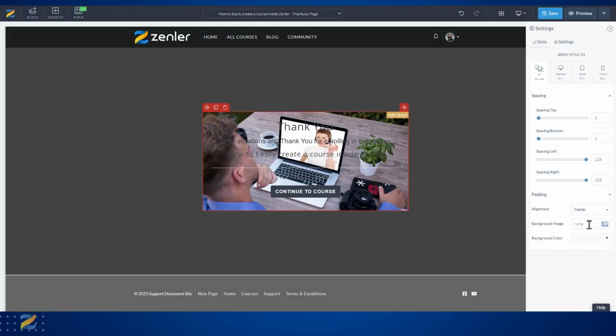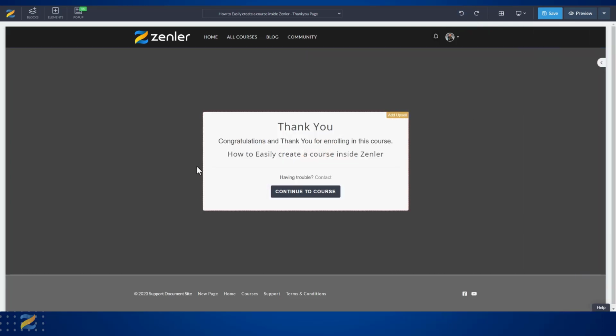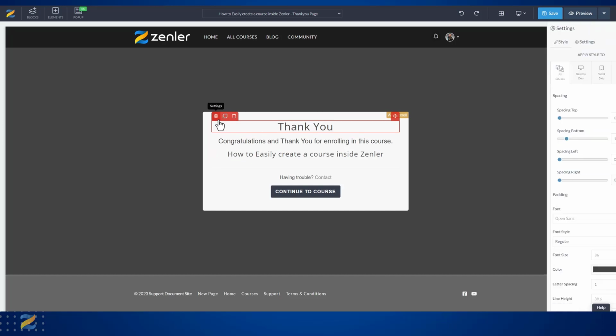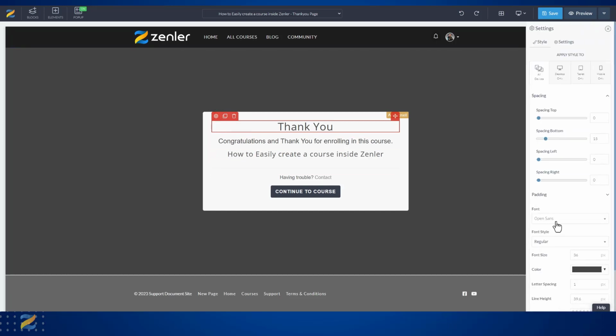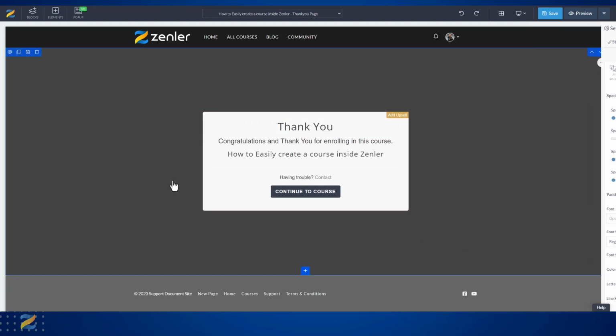We can easily remove that background image by just hitting the back button inside here, or removing it from the settings. We can change the text in here by going into the settings for each element and choosing the correct color, font size, or font style. You can highly modify this page to suit your needs.